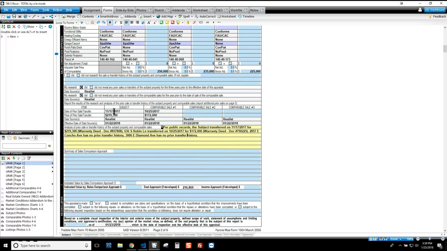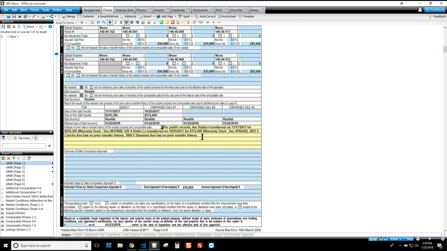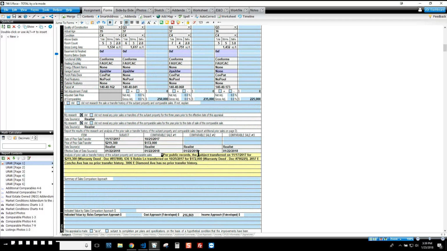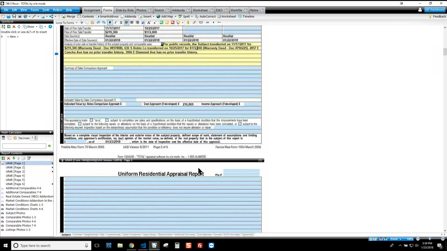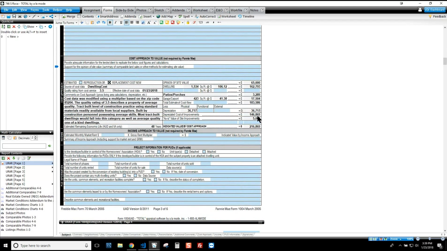It checks the boxes, puts it in, loads in the comments. And by the way, if your subject had transferred 2 times in the past 36 months, it would load in all the comments for both of those transfers, not just the most recent one. Okay, so let's scroll through. I got the cost approach loaded in.